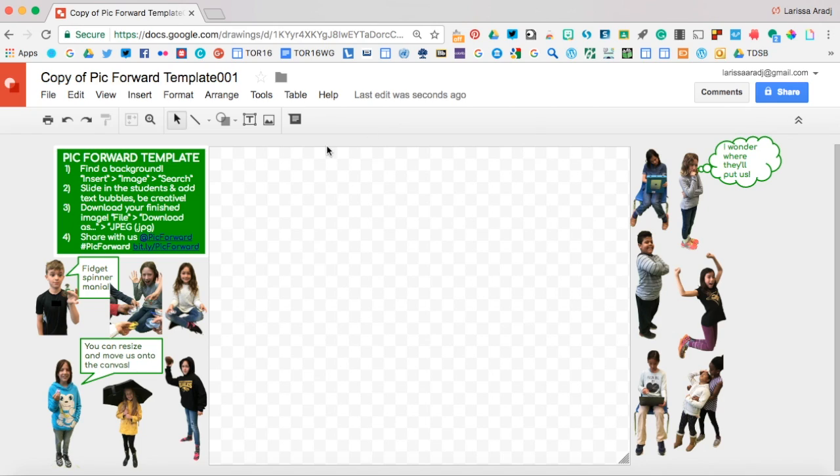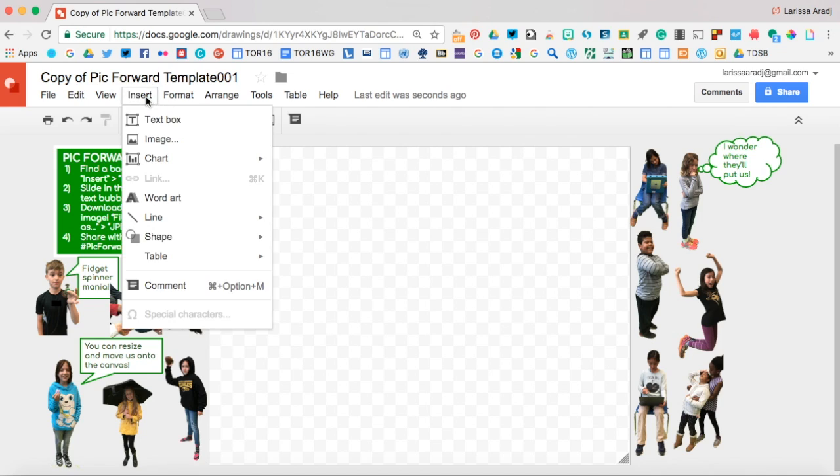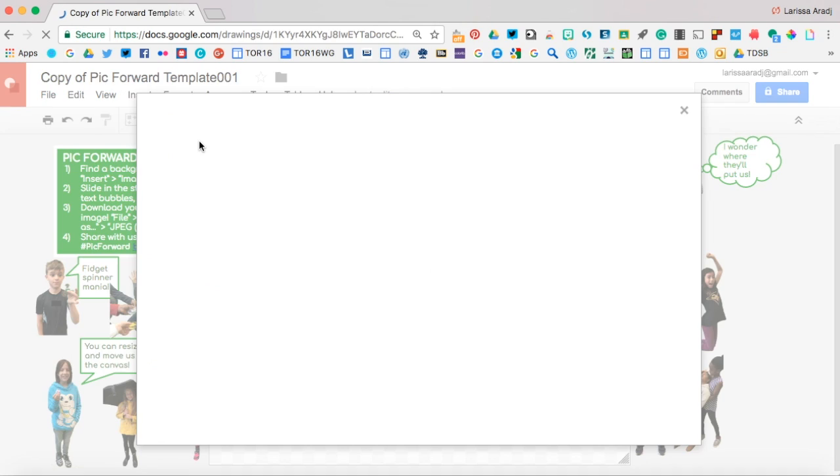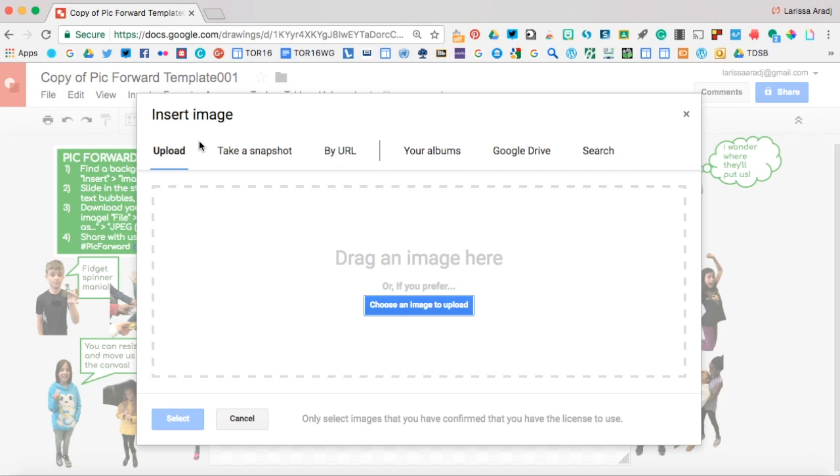So here we go. We need a background for our green screen photo. There are instructions here if you forget, but we're going to go to insert and then image. Now, if you've got a photo that you've taken of where you're from and you'd like to use that, you can just upload it and choose an image to upload by clicking on the blue here and find it on your hard drive to upload.